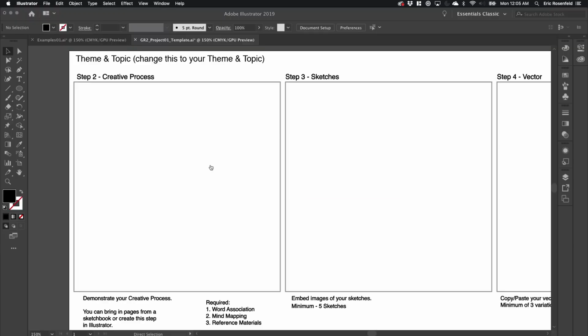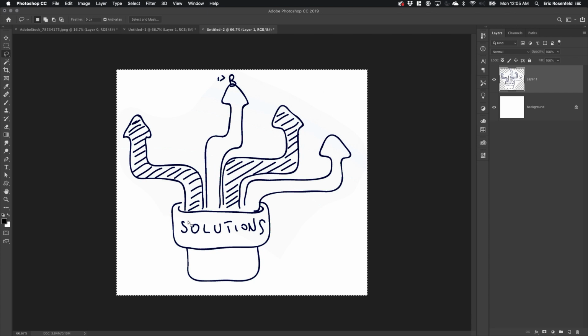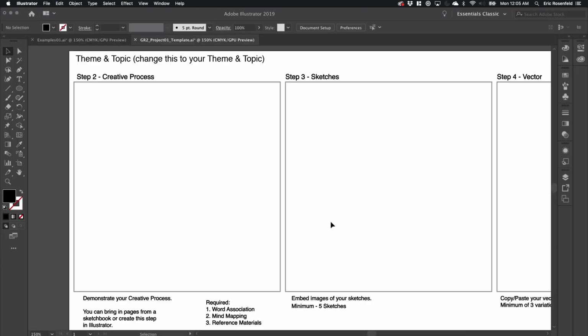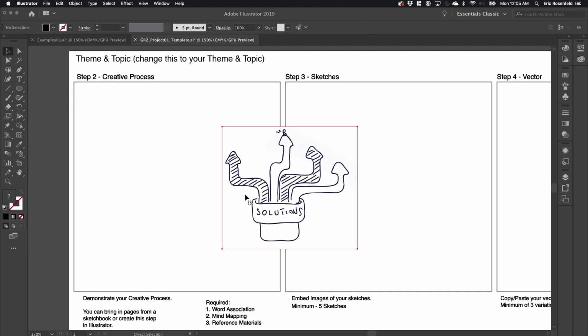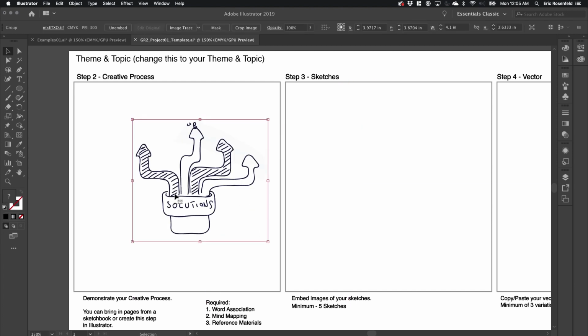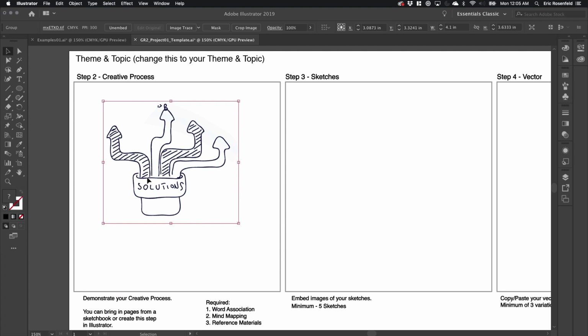Okay, so let me show you what happens. Now, let's say I'm over here in Photoshop and I take my sketch and copy it. If I bring it over and hit paste, or if I'm pasting from the web as a reference image, if you copy and paste into Illustrator, it embeds it.